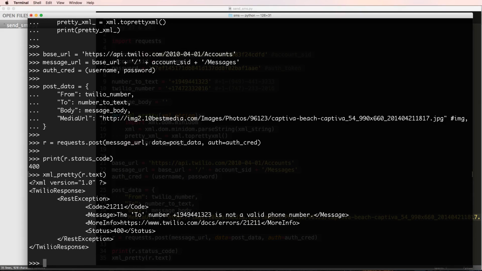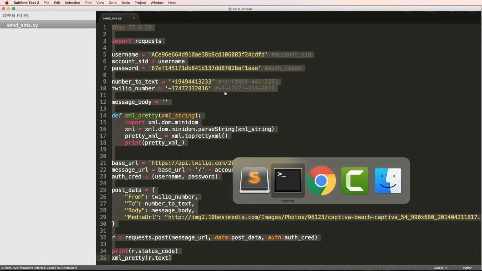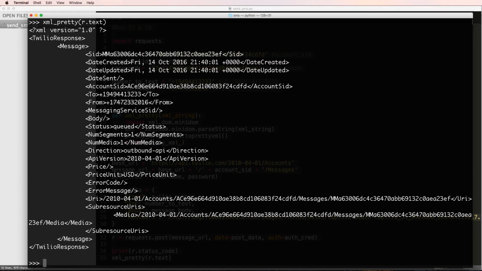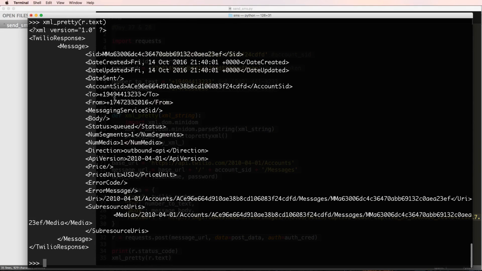And we get a 4 number. Oh, we deleted one of these numbers, so it should be there. We deleted that 4 and didn't replace it with a 3. So let's bring that back. And I get a 201, right? So 201 meaning the message was created or it was successful.